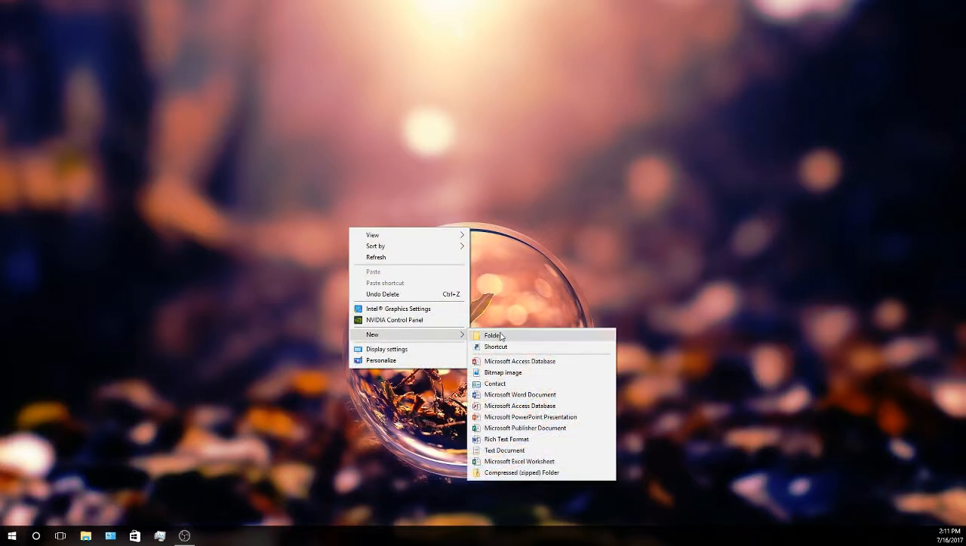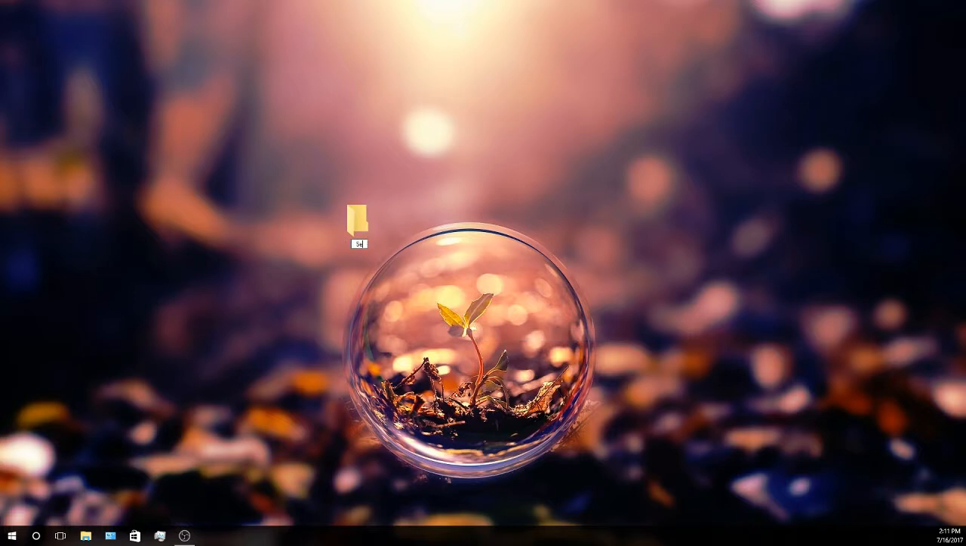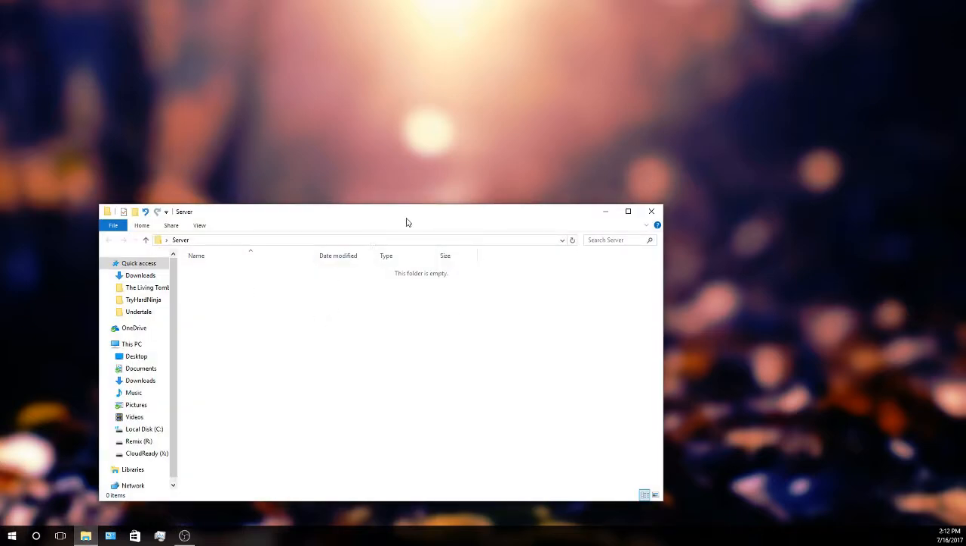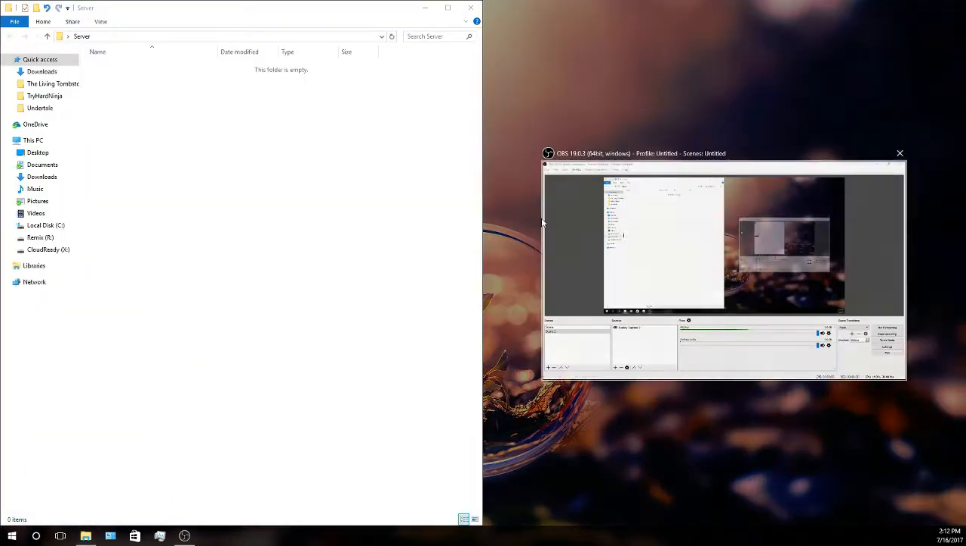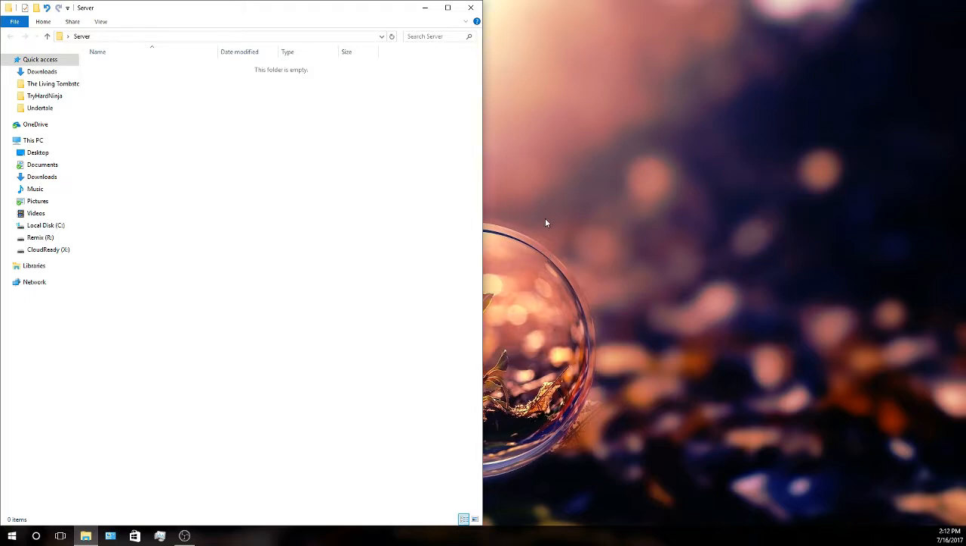First thing you're going to want to do is create a folder on your desktop and call it server. You don't have to call it server, you can call it whatever you want. I'm just going to call mine server for the sake of simplicity. Now open it. Make sure nothing's inside this folder. If you just created it, you don't have to worry about it. You don't want anything inside that's going to make it cluttered. You want it to be easily accessible, and things will be good to go.